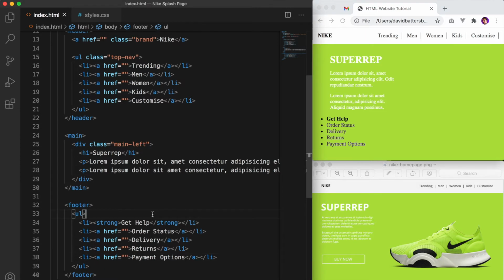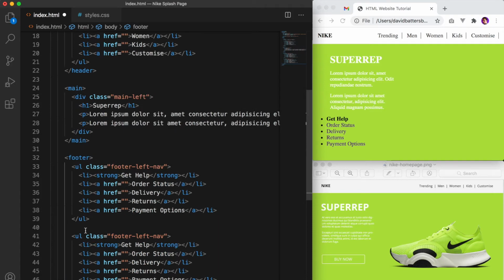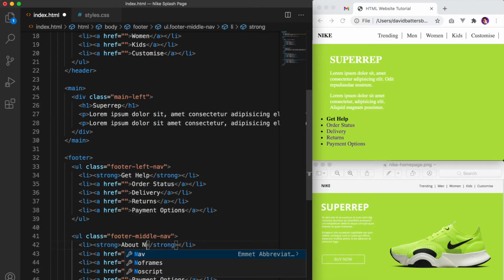So now once we reload the page, we can see our links. So let's add a class to this unordered list in the footer. So we'll call this footer left nav. I'm going to copy this and just paste it. Call this one middle nav. And I will just update the descriptions of these links in this second navigation in the footer. So this one would be news, careers, privacy and terms links.